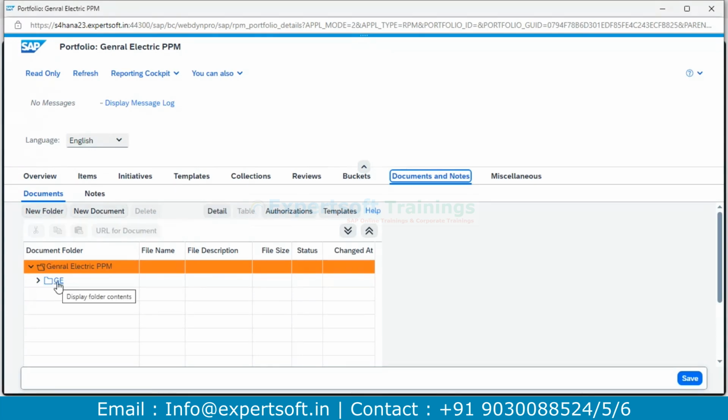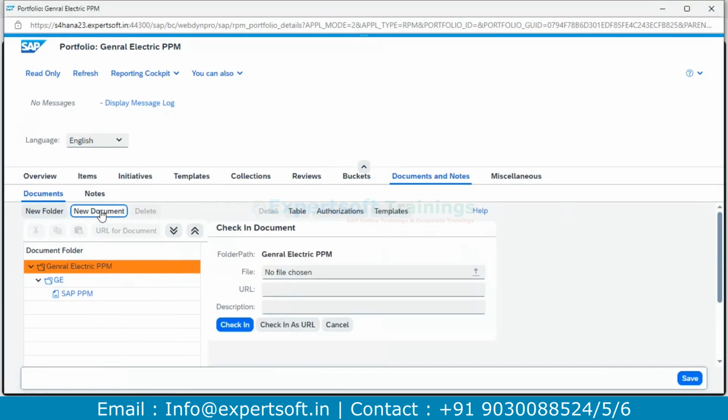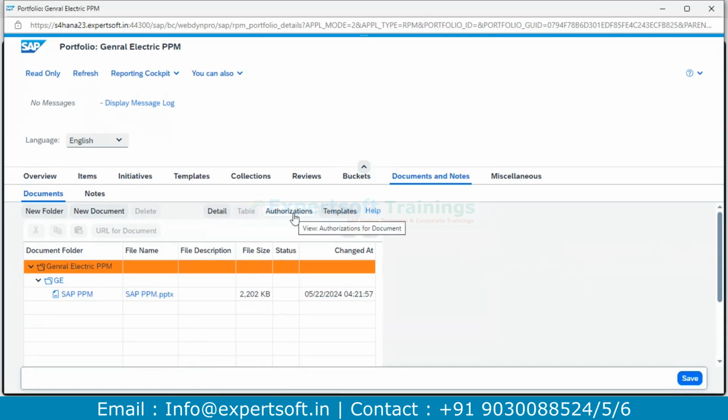Here I can see I created a new folder as GE. Under that, if you want to create a new document, click on this and you can assign the new document. It can be a URL link, or any sort of description, or if you have any documents, you can upload from here. It will come automatically. Here I can see SAP PPM, a document I have uploaded, and this is also done with reference to the authorizations. If you have authorizations, you can check. If you do not have authorization, the system will not allow you to check the documents that have been uploaded.